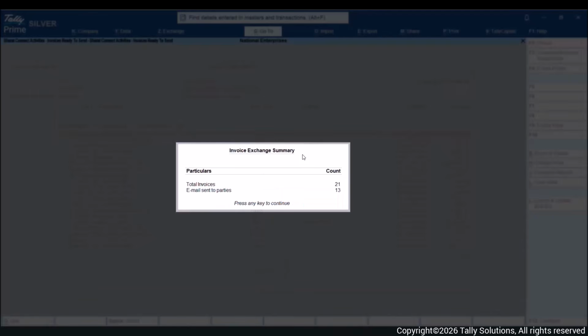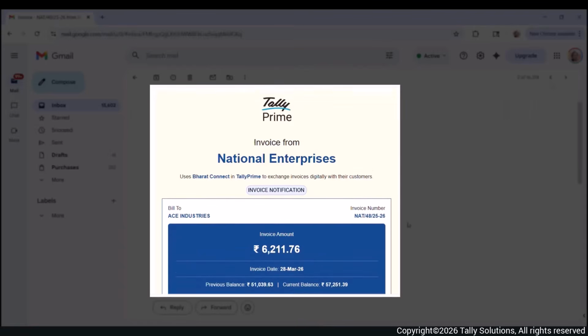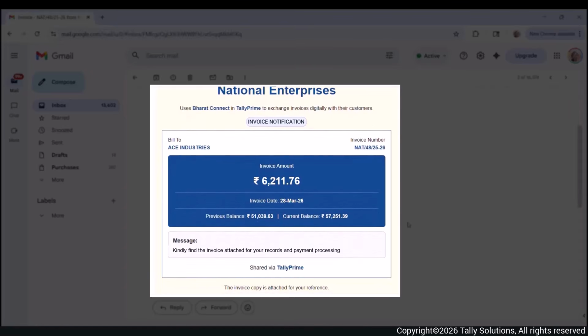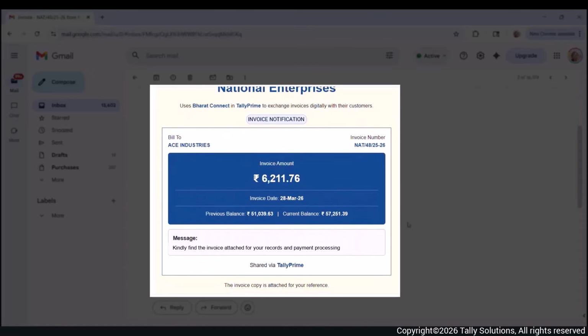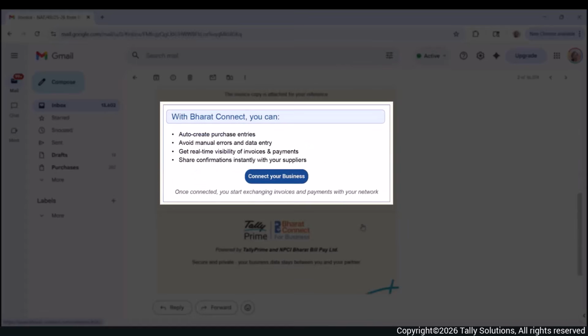The invoices are sent to the buyers, where email IDs are available in the party ledger, and you can view the number of invoices in the invoice exchange summary. After the invoices are sent, buyers receive an email notification with an attached invoice copy, along with a preview of the invoice. If the buyer is not registered, they will receive an embedded invite to register on Bharat Connect.